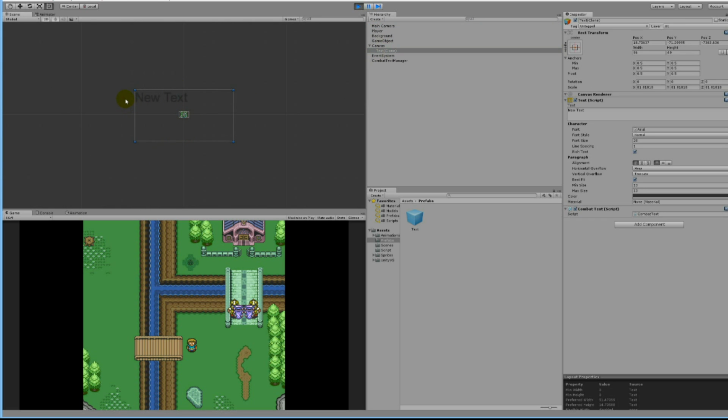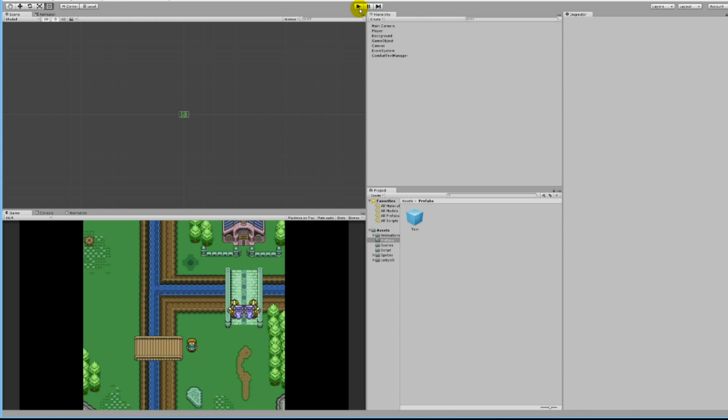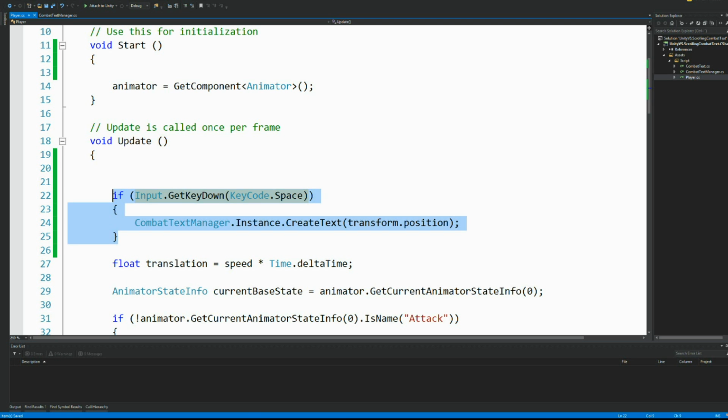So from our code, we need to put it as a child object of the canvas, and we need to scale it to the correct size. Let's try to do that before we end this part of the tutorial. This should be pretty simple to do.